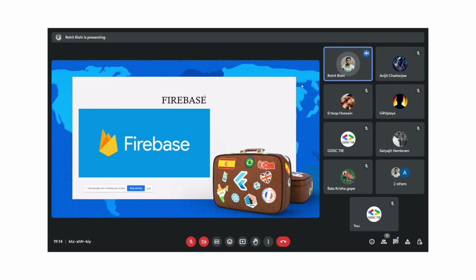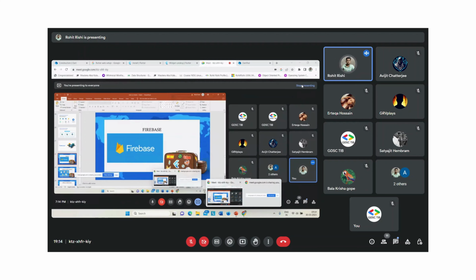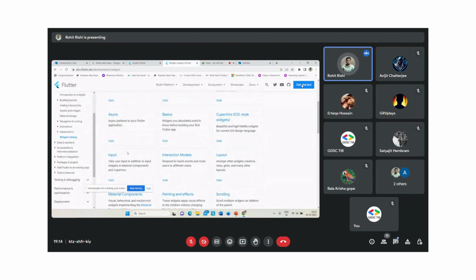Before going further, I want everyone to bring your laptops. I already gave you some homework to explore the widgets. Yes, guys, I have told you to explore more and more about the widgets.